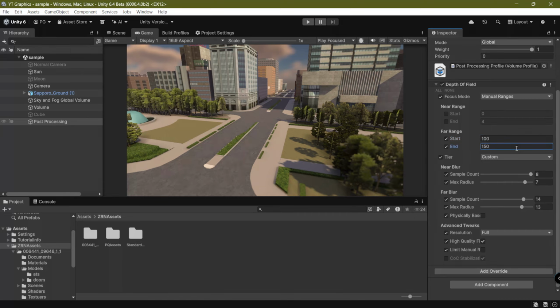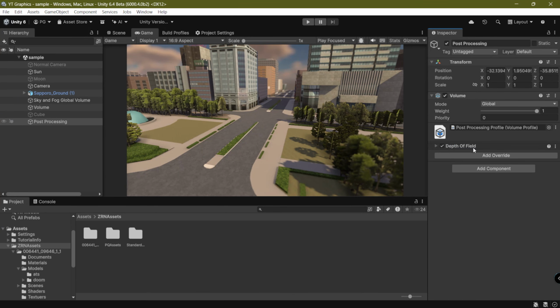Okay, let me just find one, and yes, so this actually works quite well. As you can see the difference that it makes. It helps just defocus everything in the background. We don't really need that. And it just creates a more cinematic feel to the actual game itself. And yep, so that's about it for the depth of field.